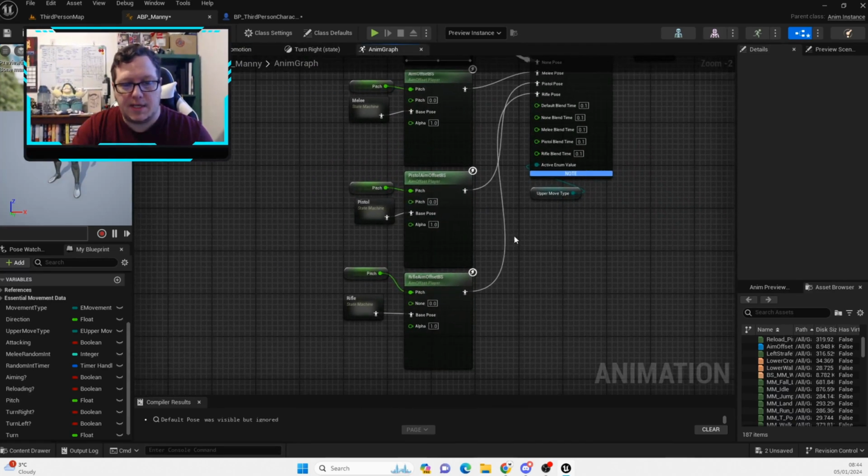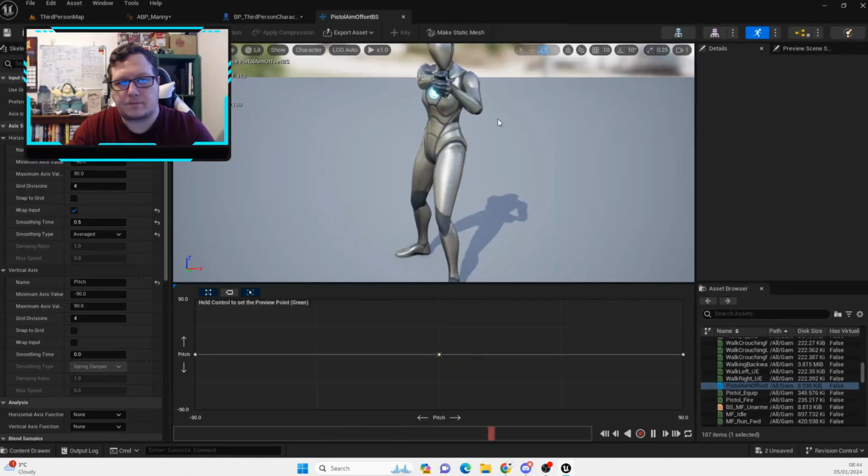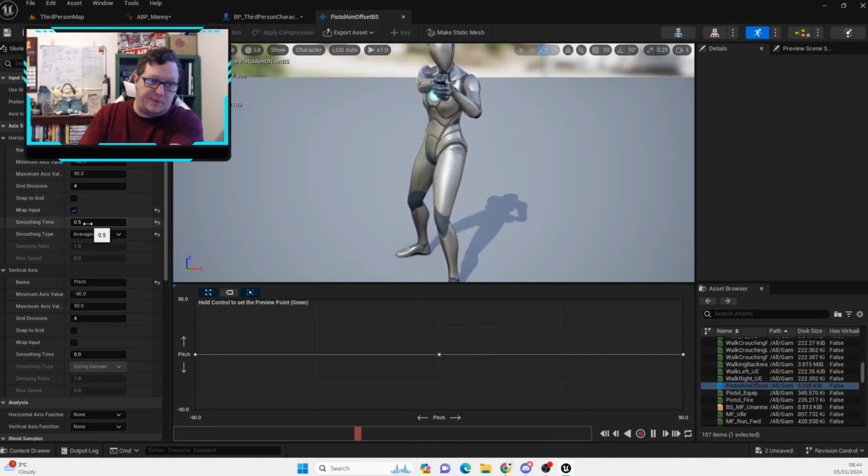And then for the aim offset, because we don't have access to one directional offsets anymore, it's just a case of setting this up. I set both up because I was testing it, but you just need the horizontal axis and set it to -90 and -90. Wrap the input, 0.5 on smoothing. That's how you get that kind of slow effect. If I set it to zero, it would just snap, which I didn't really want.